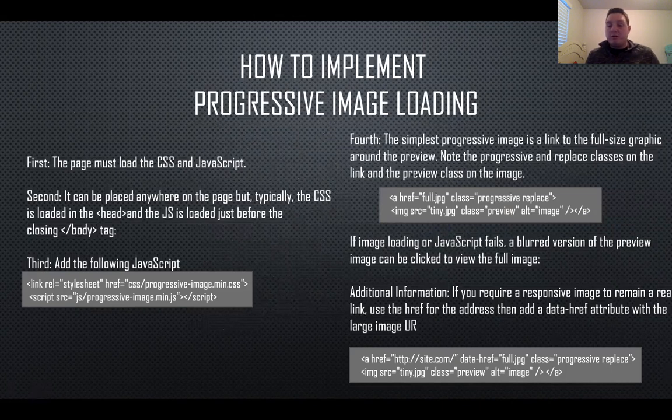If you require a responsive image to remain a real link, you use the href to address the data-href attribute with the large image URL. Here's an example below. The href is http site.com data type full.jpg, class progressive replace, and then just that image source tag, and then they assign a class equals preview, alternate equals image, and then you'll close that href again.